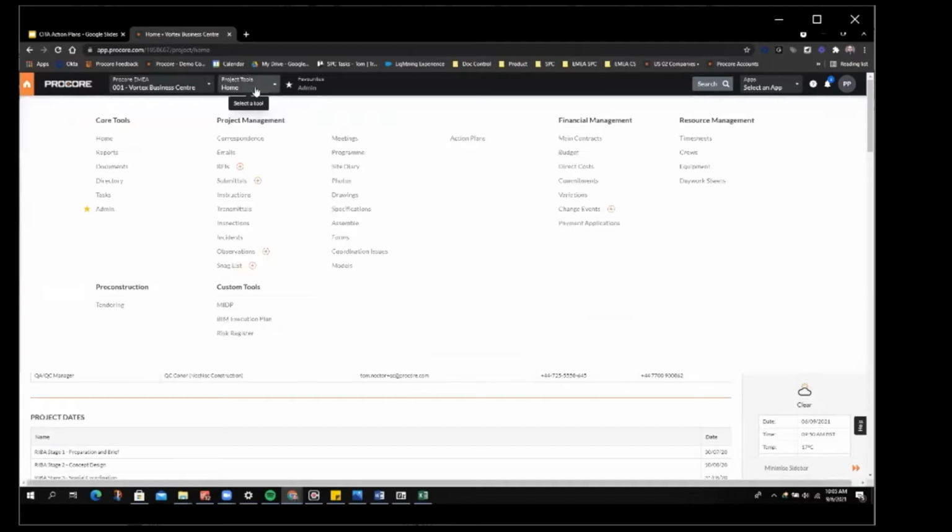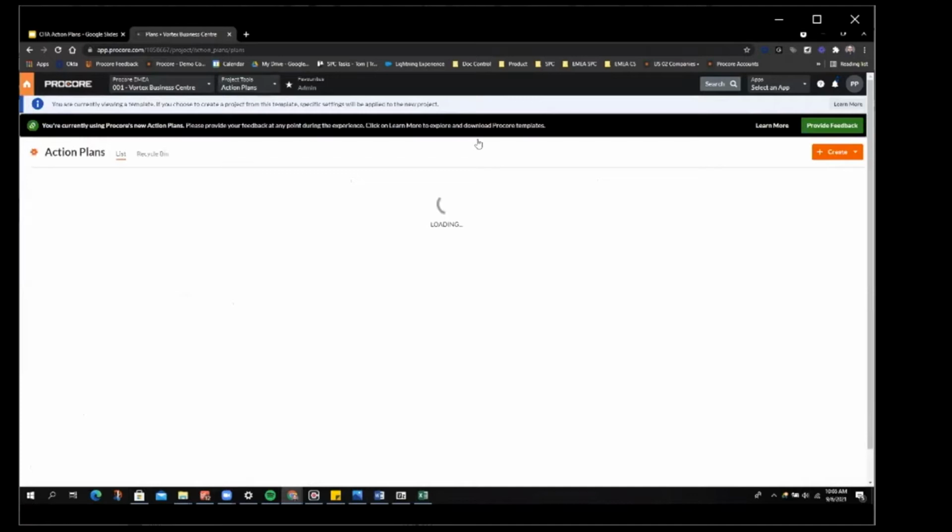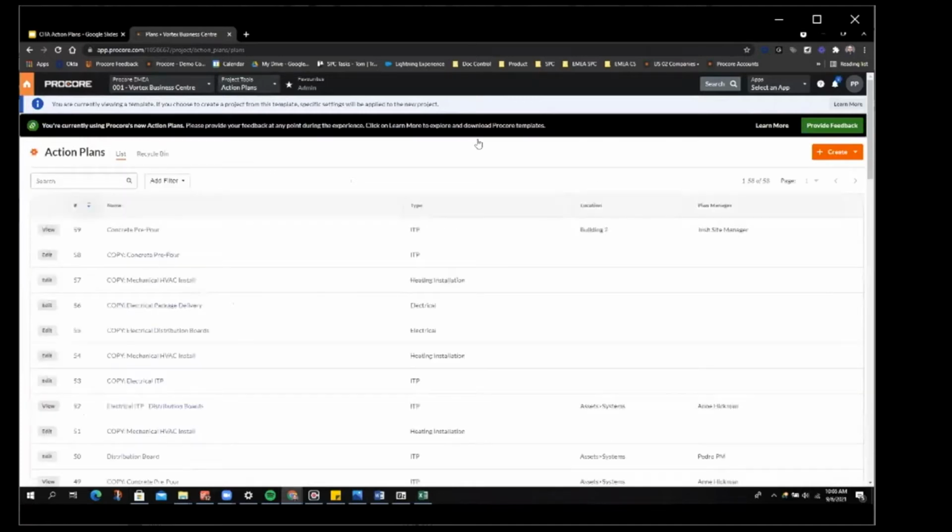In my project tools dropdown, you can see Procore's platform manages a multitude of different use cases for construction processes. But in today's webinar, we're going to look at action plans. Once on a live project, action plan templates can be created from the company level, or you can create individual action plans to be utilized on specific projects as well. So you don't have to create those company level templates. You can create them at the project level as well.